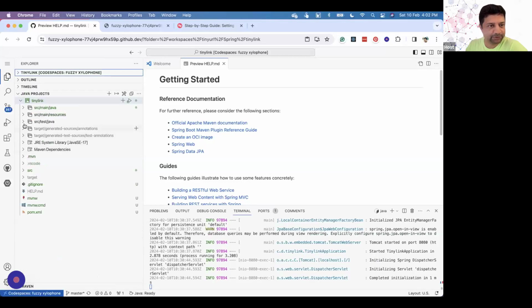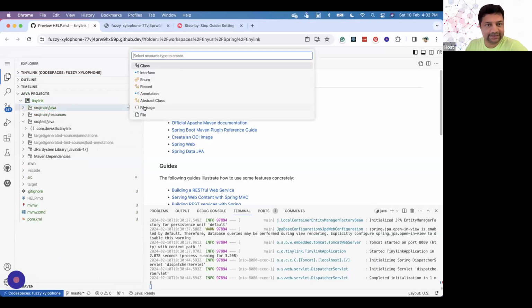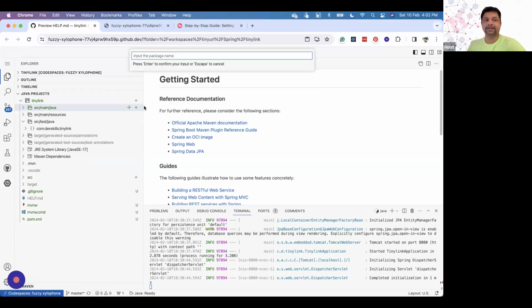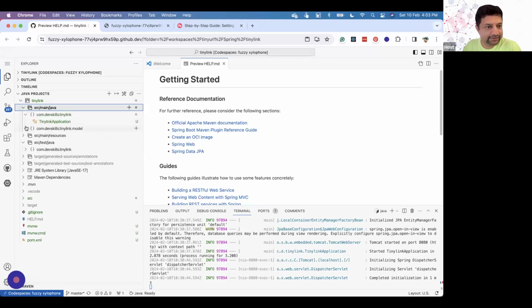We can see this project, and here you have the packages. I can come here and say plus, yes, new package. In the package name we have com.devskill.tinylink, then we have to say model. This is the name of the package. So this should be created here. Yes, you got this created.